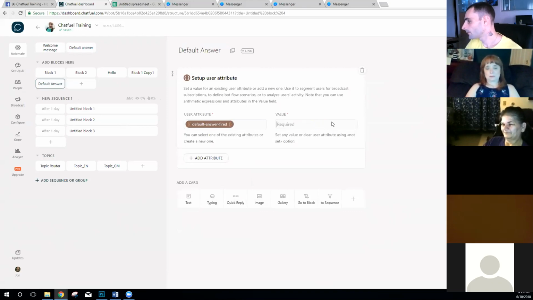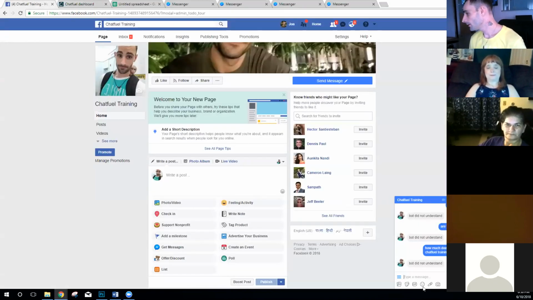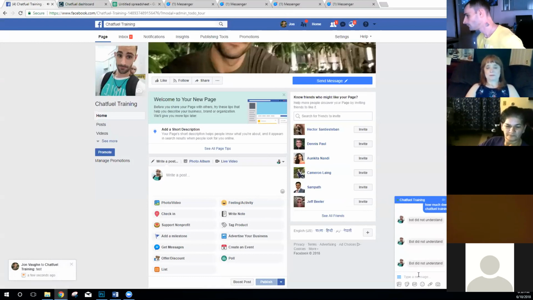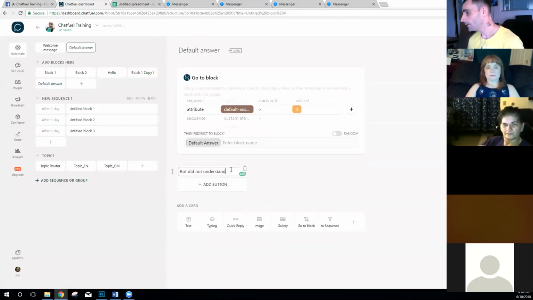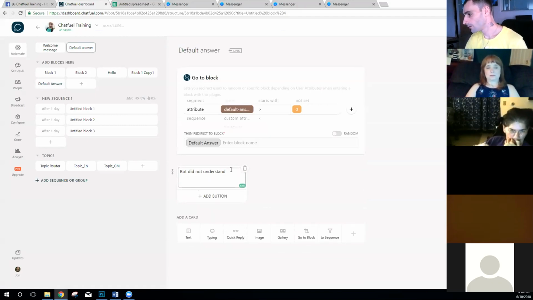Oh, we need to do this. All right. We could essentially do this, and then I think we're going to need one more block. So let's try this. Bot didn't understand. Bot still didn't understand. So let's go in and change this real quick and put in this. Default answer fired.